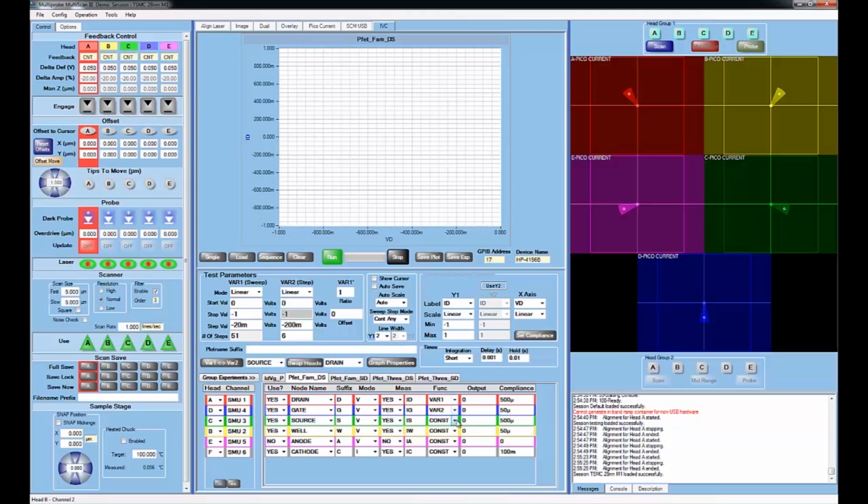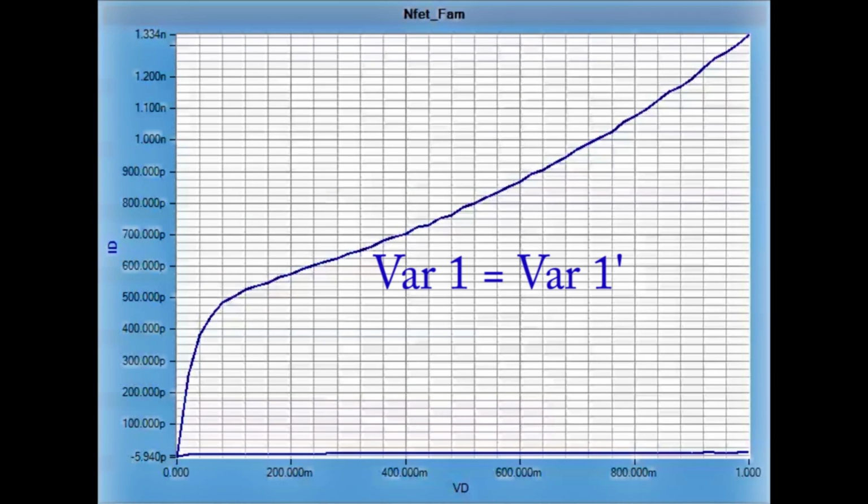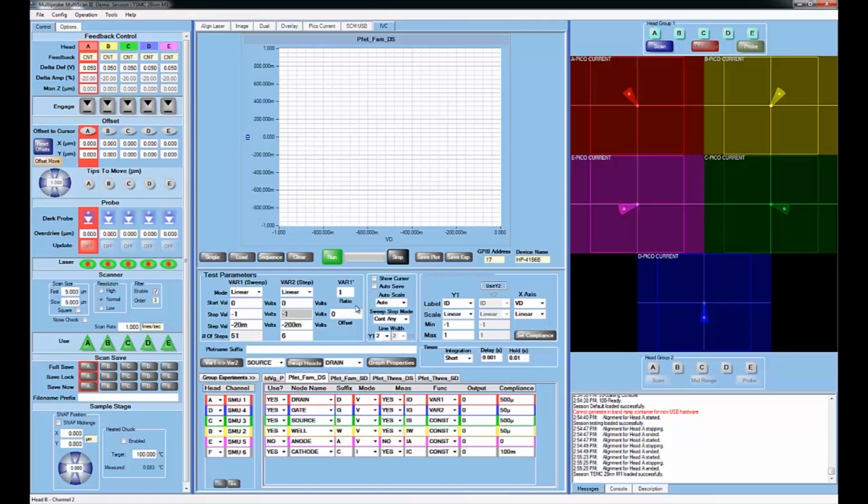In addition to these two variables, the user is able to use variable 1 prime. Variable 1 prime is the same as variable 1, and lets the user run the variable 1 sweep on two different nodes. The user can also set a ratio, where a 1/2 ratio sweeps variable 1 prime from 0 to half a volt with the same number of data points.